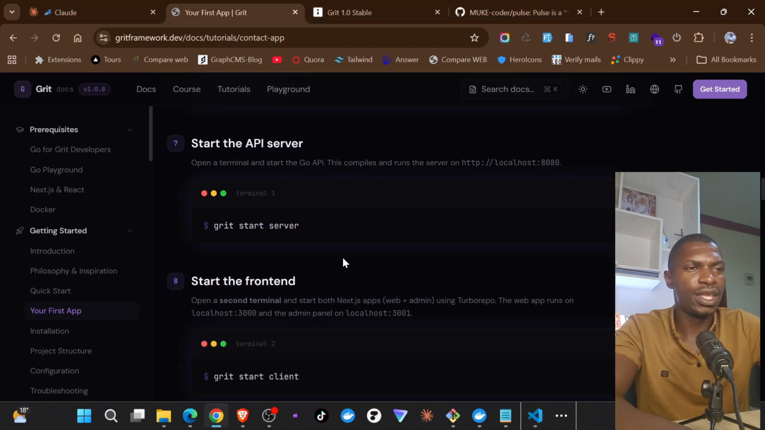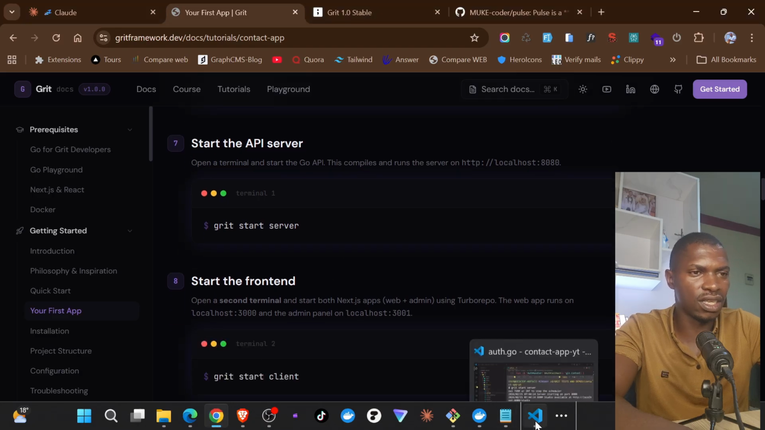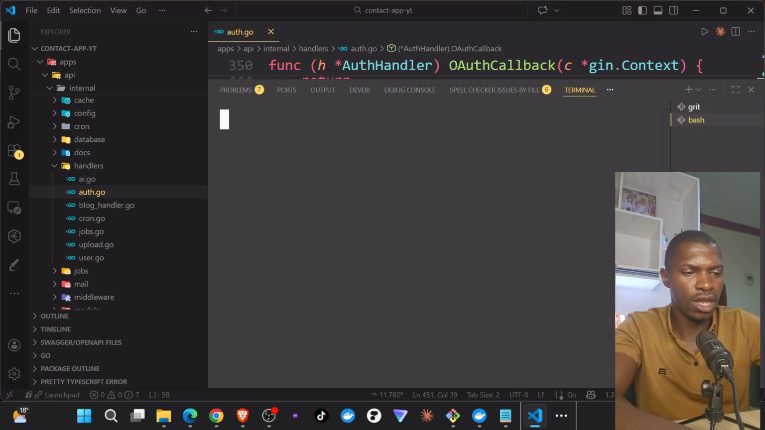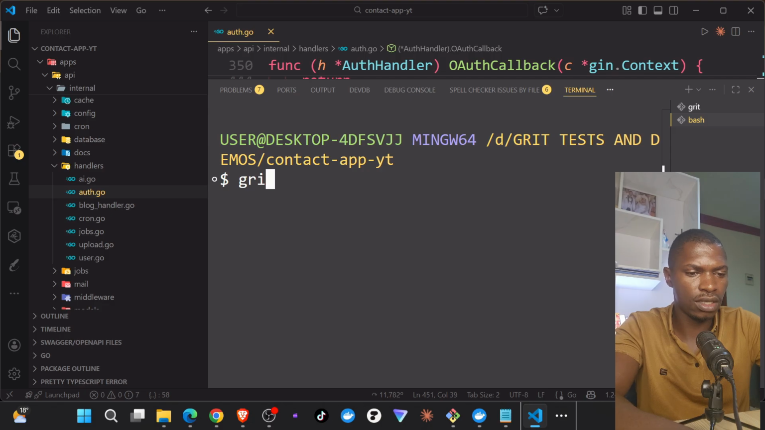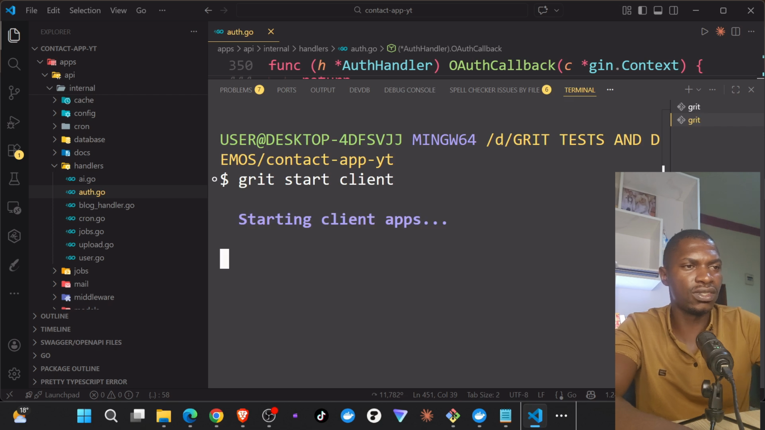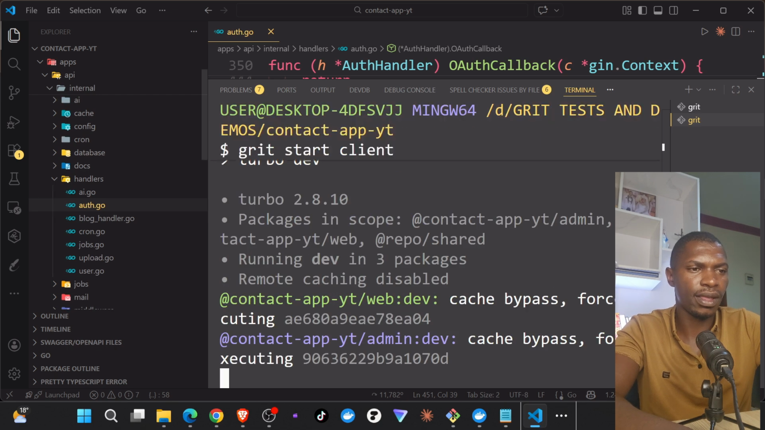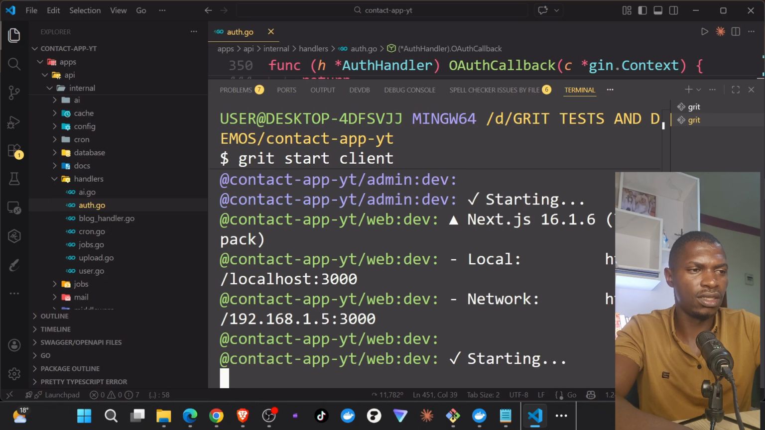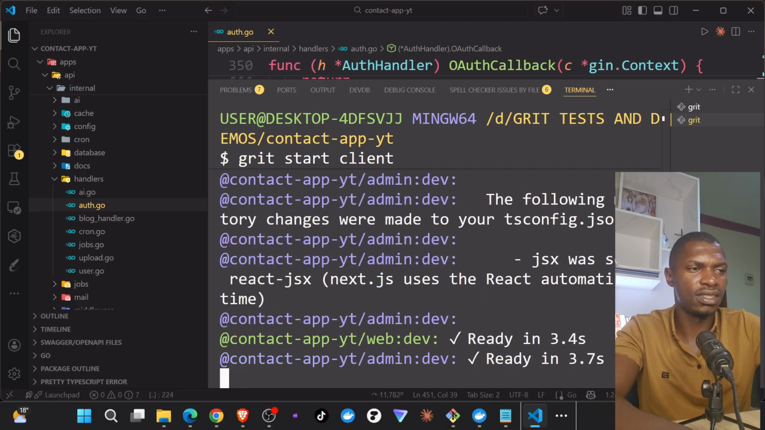From here, we can start the front end. Since we started the server, I'm just going to open a new tab and say grid start client, just like this. Okay, nice. So we have the front end running now, both the web and the admin.